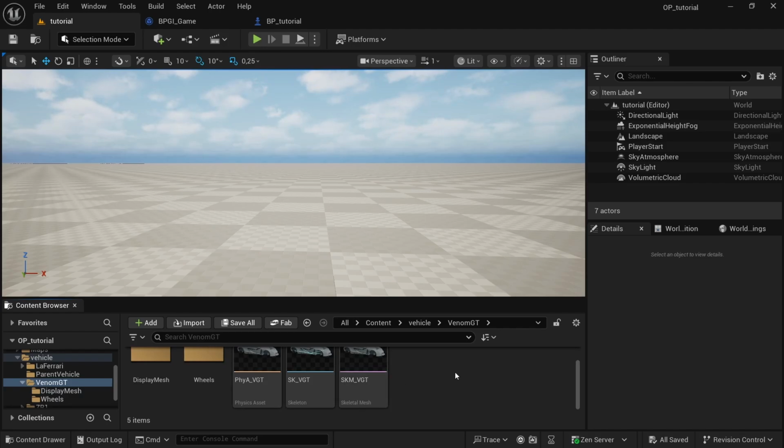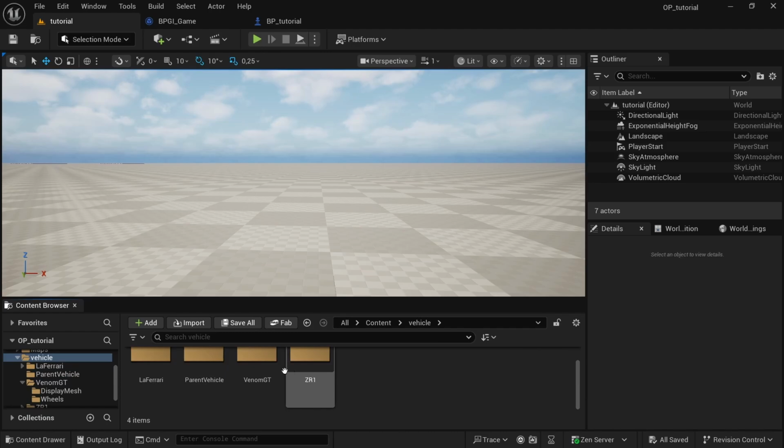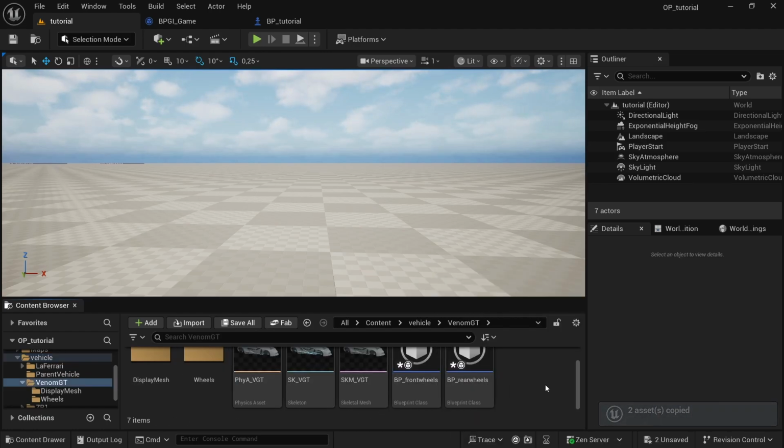So what we're going to do now is set up the car so that it becomes a child blueprint of the parent that we set up previously. To do that, first we're going to head over to where the parent is, and then we're going to take the wheel blueprints. I'm going to select these ones, Control C, head back into the folder. And the car is Control V. I have cars already imported.